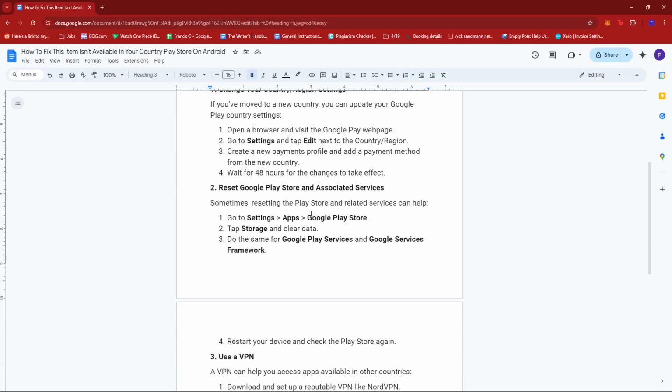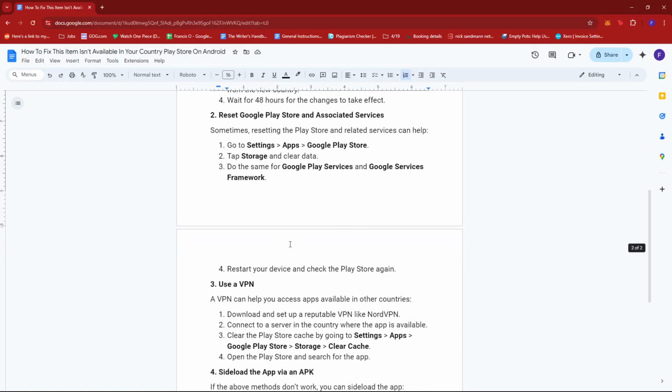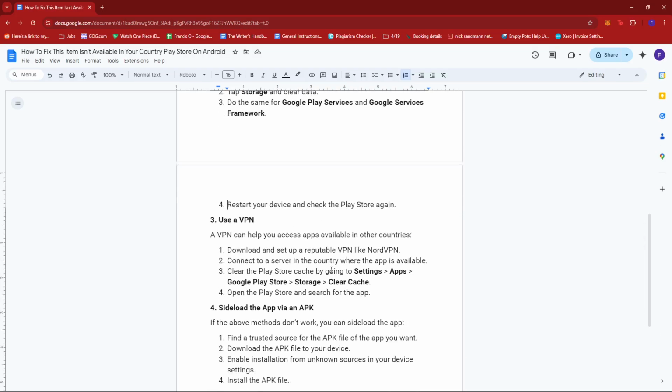Now for the second method, you can reset Google Play Store and associated services. Sometimes resetting the Play Store and related services can help. You can do this by heading to Settings, Apps, and then Google Play Store, then tap Storage and Clear Data. Now next, do the same for Google Play Services and Google Services Framework. After that, restart your device and check the Play Store again.